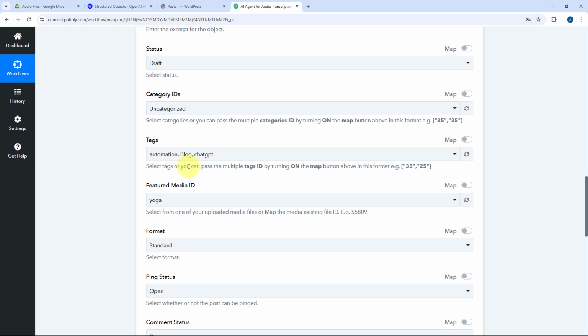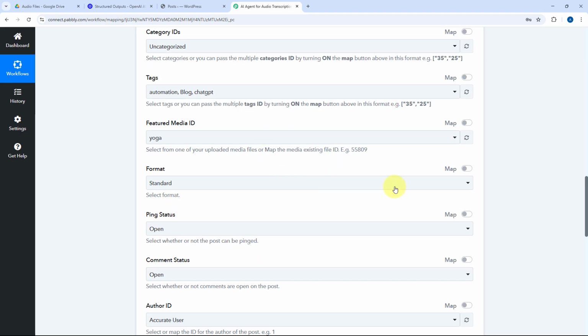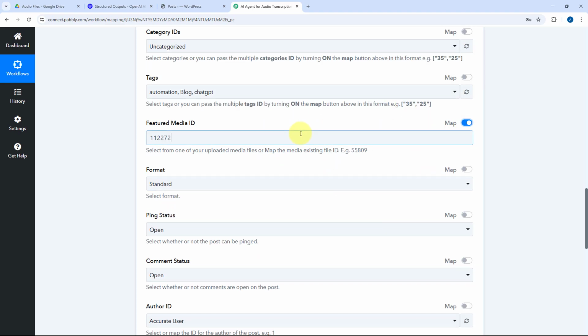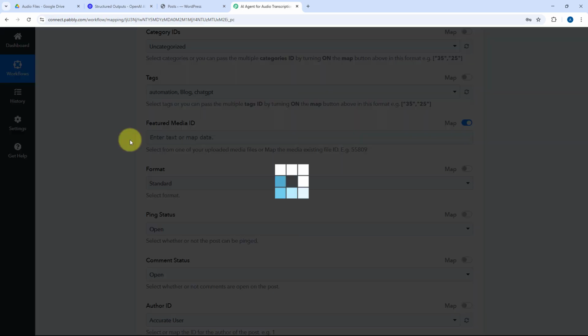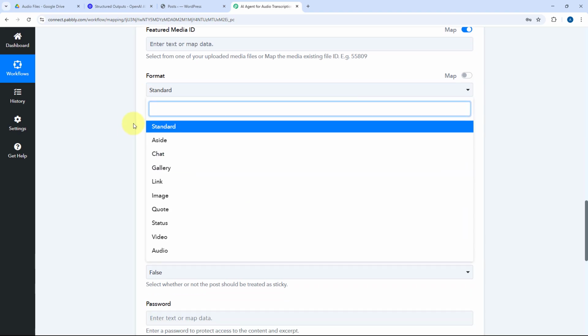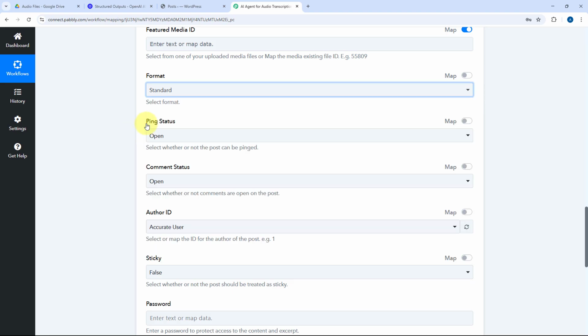Then after that, in this particular post, I don't want to add any featured media. So what we are going to do, we will just turn this mapping button on in front of featured media and clear the default response. Then it is asking us for the format. So in this dropdown, you can see a list of different formats in which we can create the post. I want to go with the standard format, so I'm selecting standard over here.